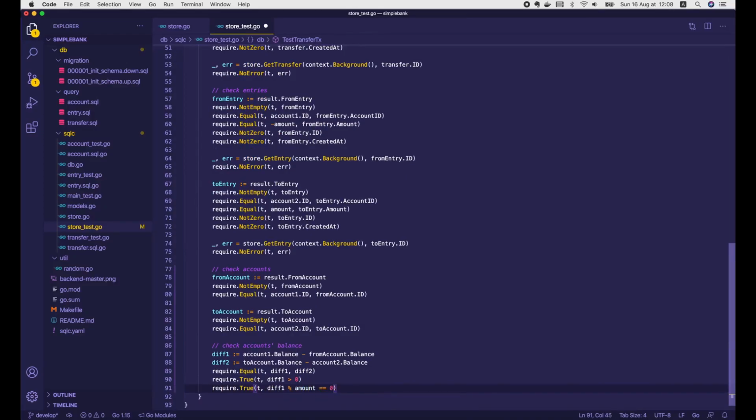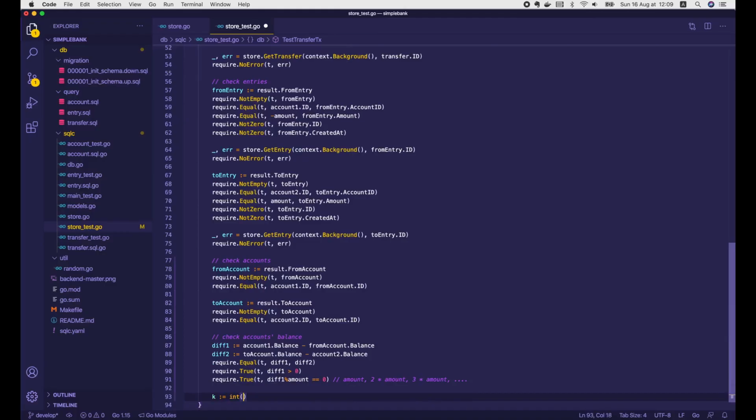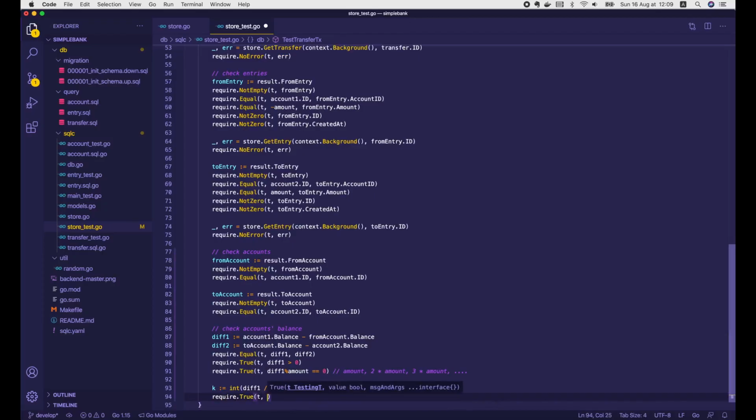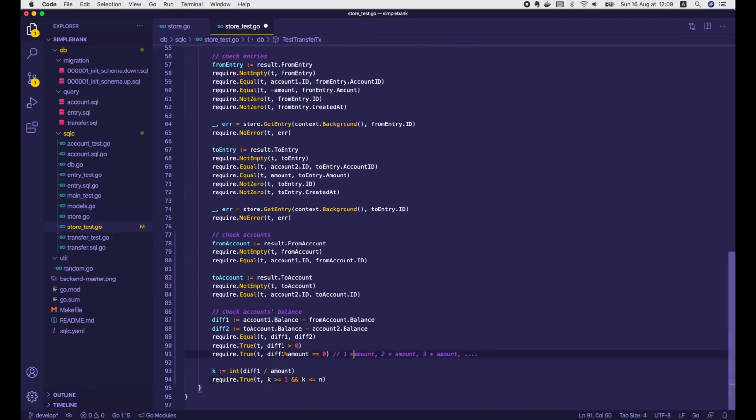The reason is, the balance of account 1 will be decreased by 1 times amount after the first transaction, then 2 times amount after the second transaction, 3 times amount after the third, and so on and so forth. Because of this, if we compute k equals diff1 divided by amount, then k must be an integer between 1 and n, where n is the number of executed transactions. Moreover, k must be unique for each transaction, which means k should be 1 for the first transaction, 2 for the second, 3 for the third, and so on until k equals n.